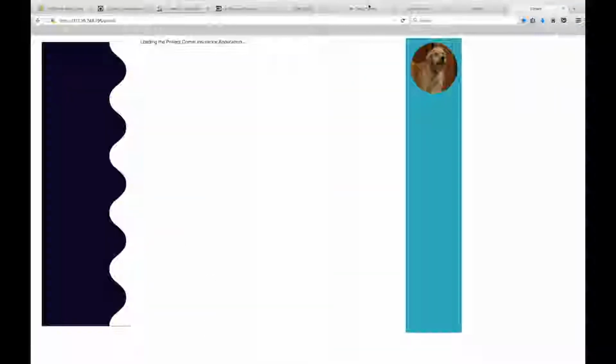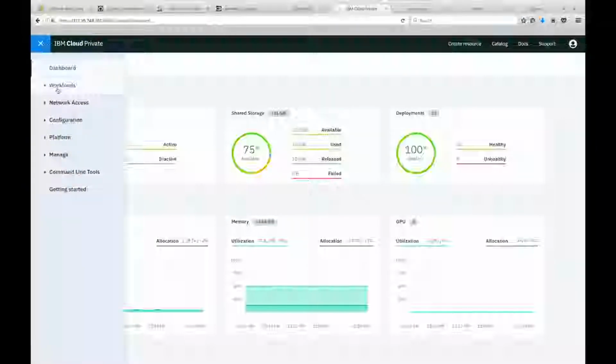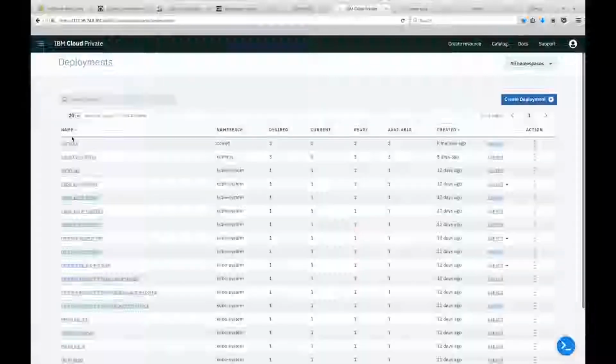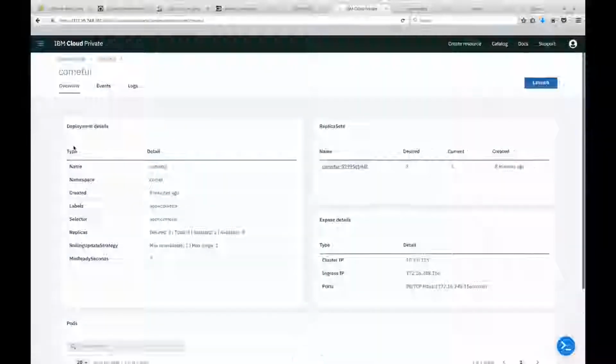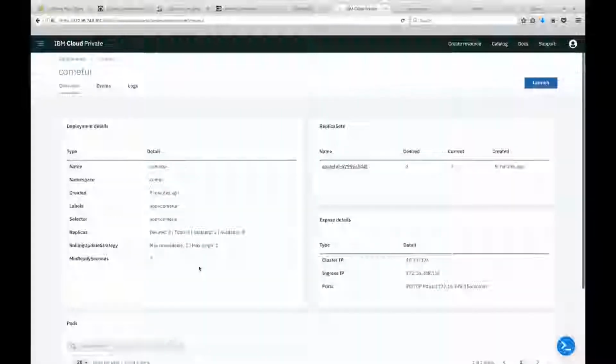And just to show you the ICP interface, you'll be able to see that this workload is actually deployed as a deployment, and we'll see it come up here called Comet UI, and you see we have exactly 3 pods that are running. You don't always have to use the UI for ICP. You can also use the kubectl command.